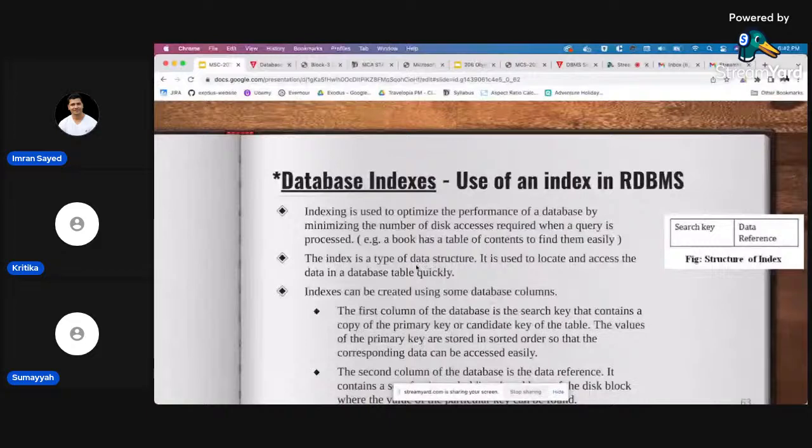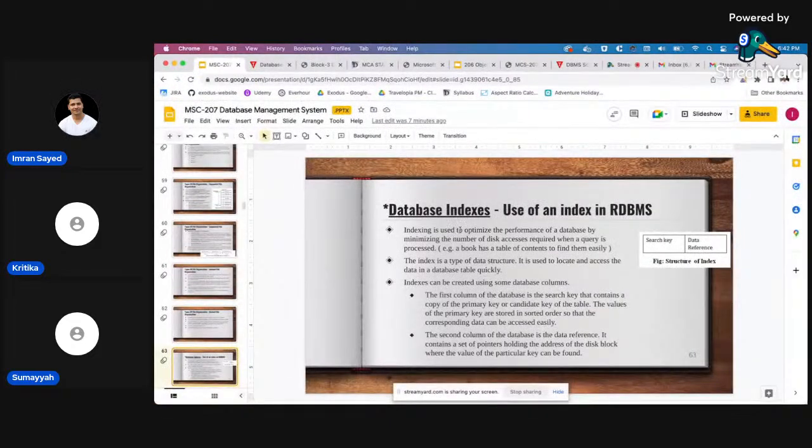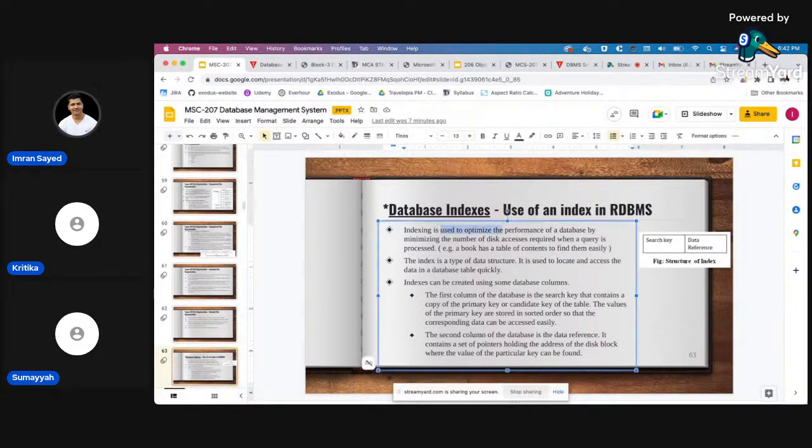So let's highlight some of the important points here. Indexing is used to optimize performance by minimizing the number of disk accesses required when a query is processed. The index is a type of data structure used to locate and access the database quickly. It can be created using some database columns.